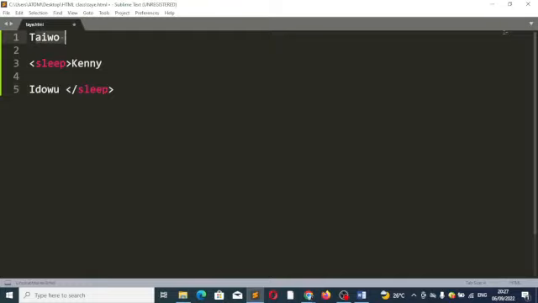Taiwo will not sleep. If I only want Kenny to sleep, I will remove the closing tag from this place and I'll put it here. So what I'm saying here is Kenny sleep. Taiwo will not sleep. Idowu will not sleep.